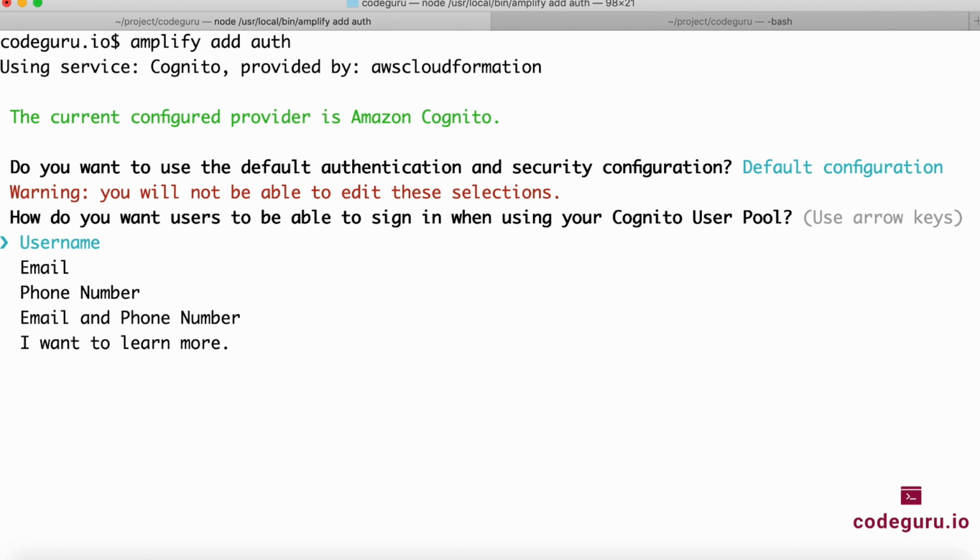And the next important question which we face over here is, how do you want your users to sign into your web application or mobile application? Either you want to use a username, or the email address or mobile number, or both email address and phone number. In this case, I'll just go ahead with email address.